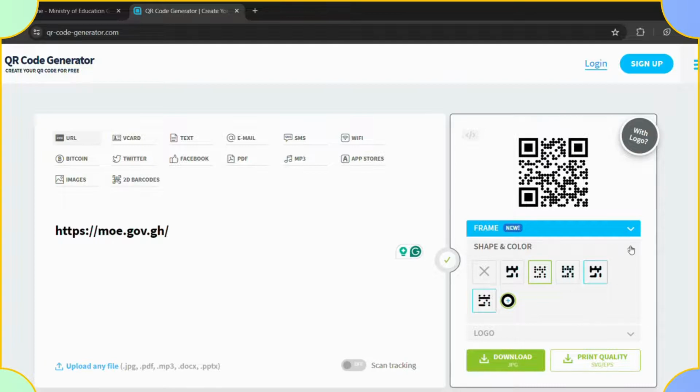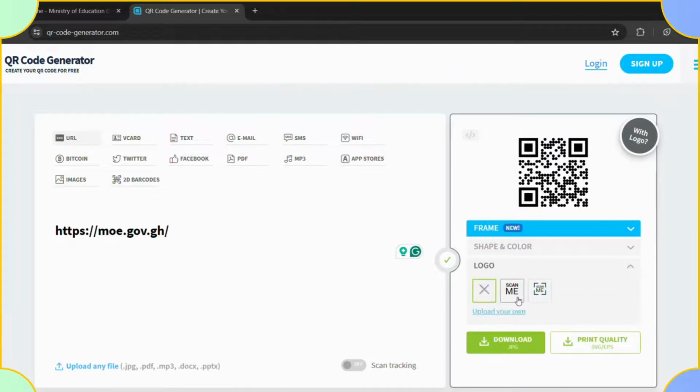And also, if you have a logo, that is, if you sign up, you can upload your own logo and drop it in. So let's say my logo is Scan Me. So I'm going to use my logo here, and there I have it. I can't download this now or print it because I've not signed up. See, I've not signed up.